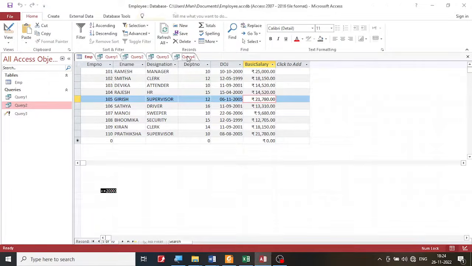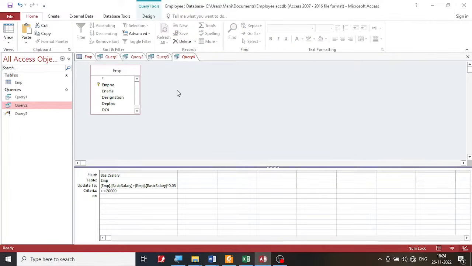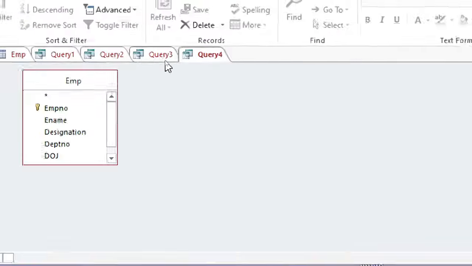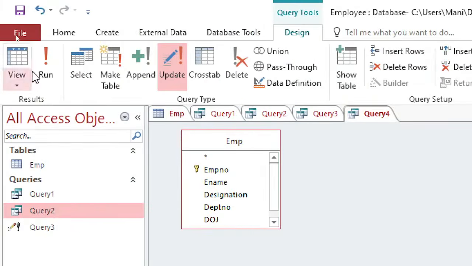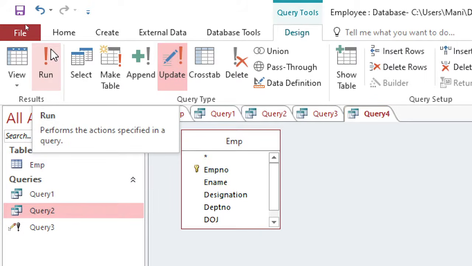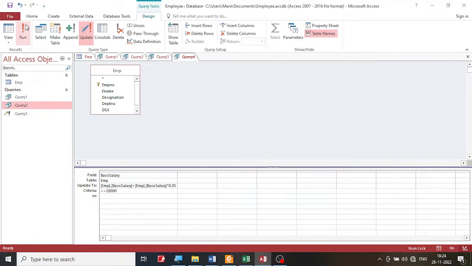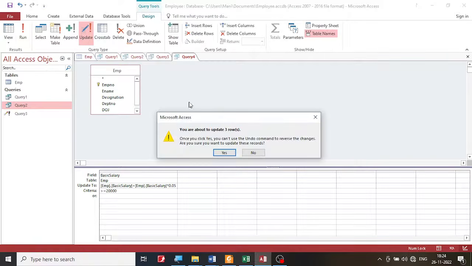Let me go to query number 4. This is all you need to do. Now go to the design. You have this design over here. Click on this design and then say run. So when you run it during the examination, remember it must show that one record will be updated.